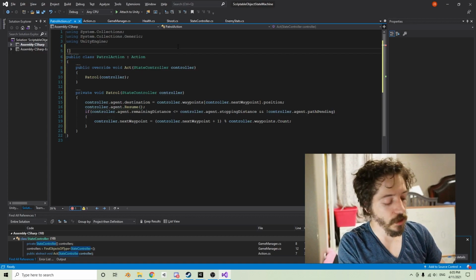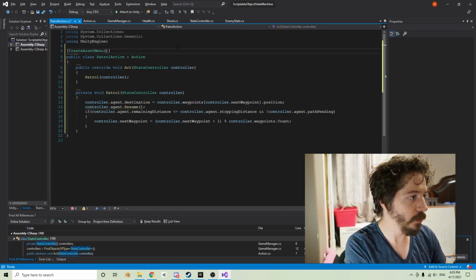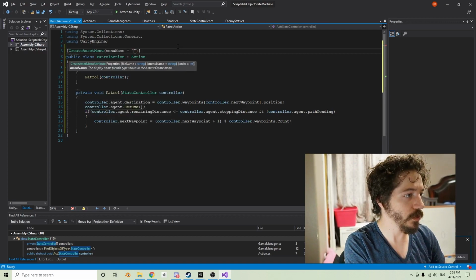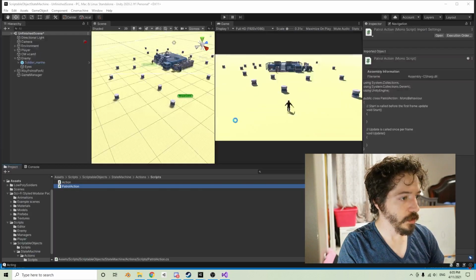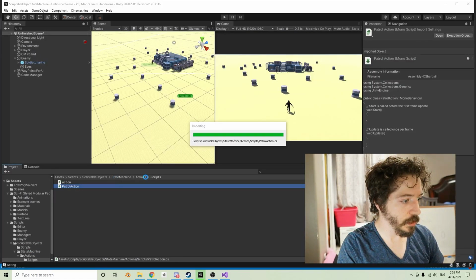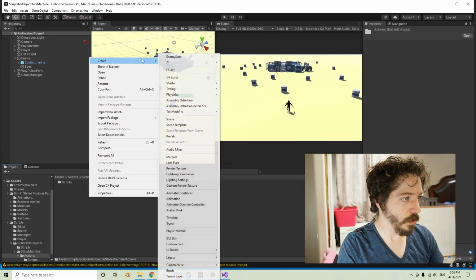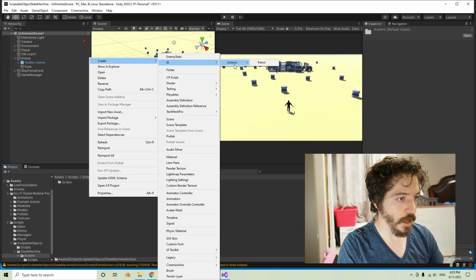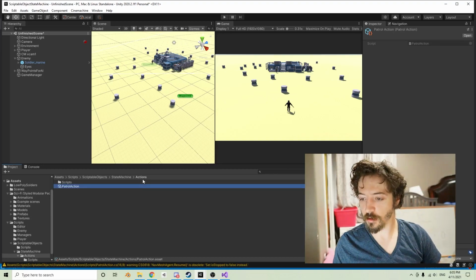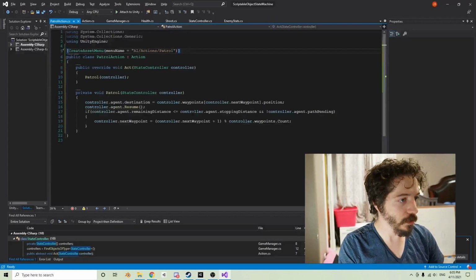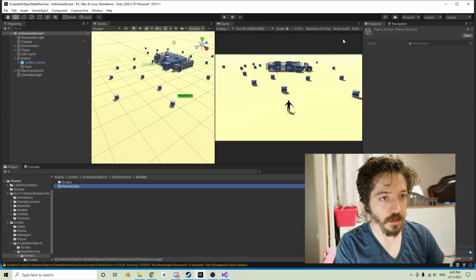One thing you have to do with every kind of state, action, whatever, in this state machine is create an asset menu. And this one's going to be menu name. We just keep it organized. So we'll do AI/Actions/Patrol. Now we have our patrol action, and it's ready to be made in the inspector. So let's go make that here in the Unity editor. We have our actions, patrol. Now we just type, and we have our patrol action. Very simple, very easy. But it's useless right now because we have no states.